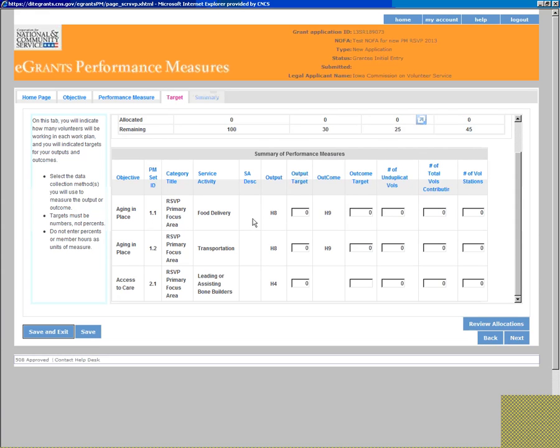In the summary table, you will enter your output target, outcome target, number of unduplicated volunteers, total number of volunteers contributing, and number of volunteer stations. One important feature on this page is in the output and outcome columns. If you scroll over and point your cursor to the shorthand that's used for the output and outcomes, you will be provided with the full text of the measures.